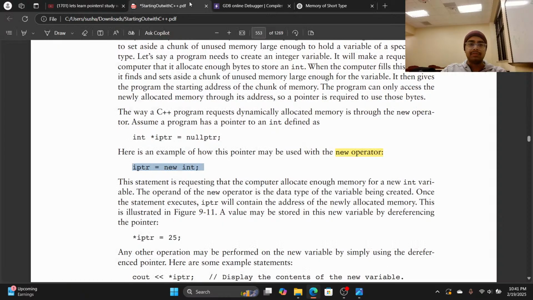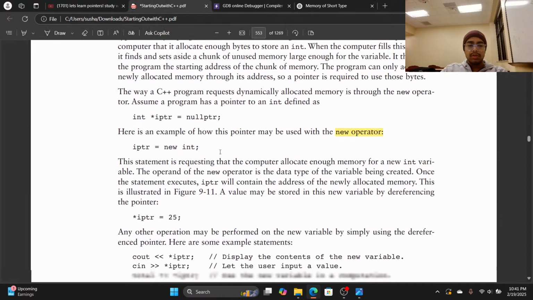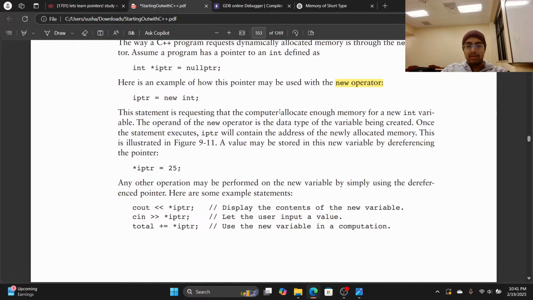And okay, so this statement is requesting that the computer allocate enough memory for a new int variable. The operand of the new operator is the data type of the variable being created. Once the statement executes, iptr will contain the address of the newly allocated memory.